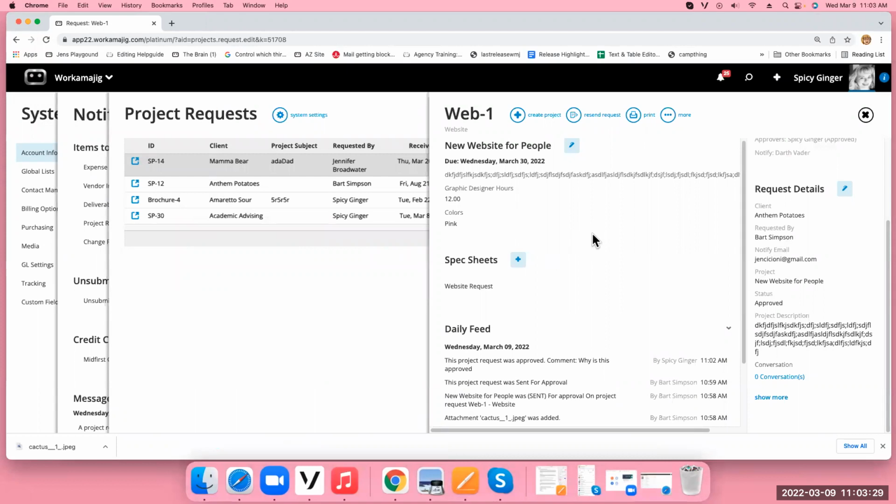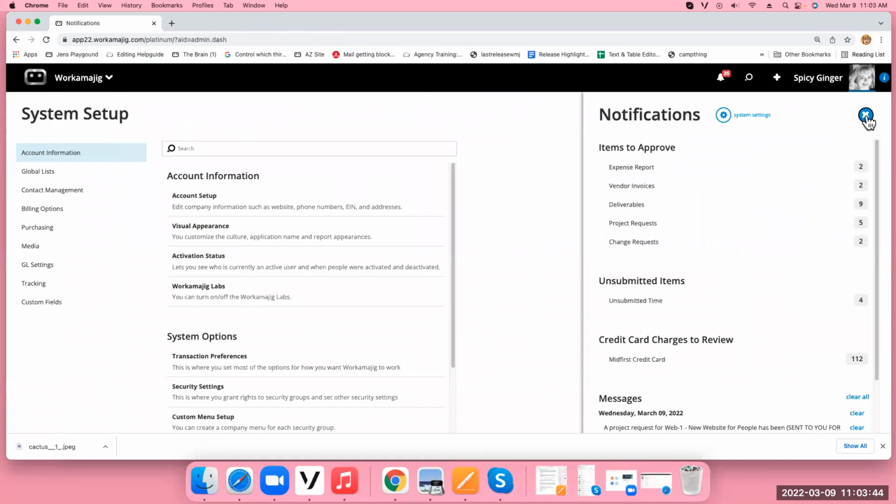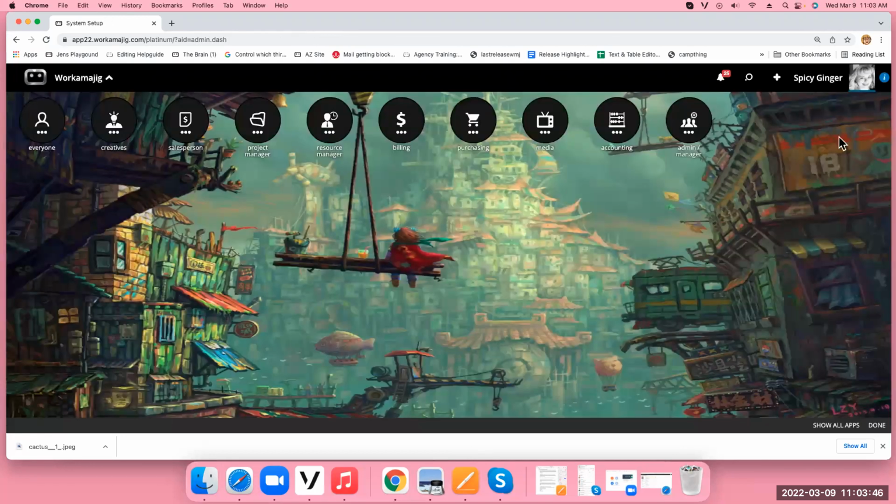All right, where was I? All right, I'm not going to create the project here because I want to show you where all this stuff goes in other places, so that you know, say Spicy Ginger was out of the office and somebody else had to come in and start that project or was responsible for it. Where do I see this and how do I see this? So we're going to step back to the beginning.